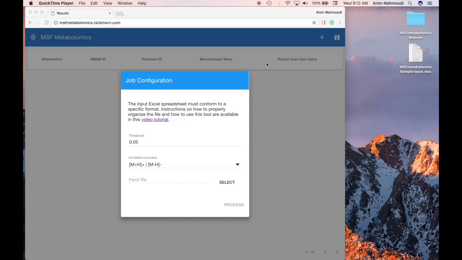Welcome to MSF Metabolomics, a website for annotation of mass spectroscopy mass over charge values. Here, on the interactive website, the threshold represents a range in which the mass over charge values within your raw data will be matched to an already annotated template. This threshold can be increased or decreased to match your needs.